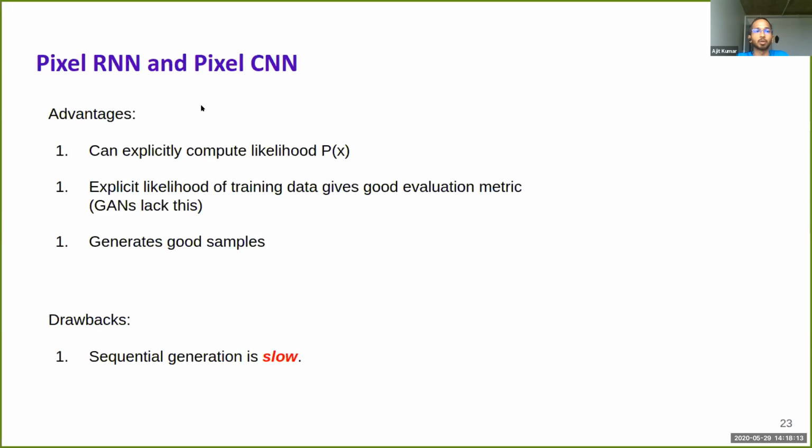So just recapping what we discussed. This can compute an explicit likelihood, and this gives us a good evaluation metric because we know the distribution now, so we can compare the estimated distribution with the original distribution. It generates overall good samples, but it's still not state of the art. And the major drawback is that it is slow because it is generating pixel by pixel.